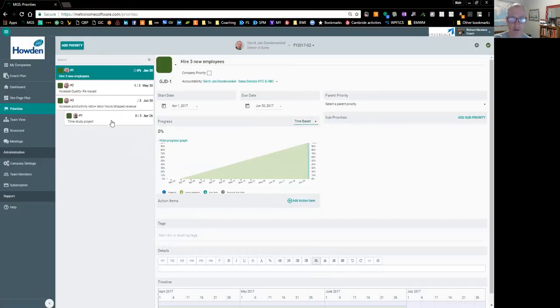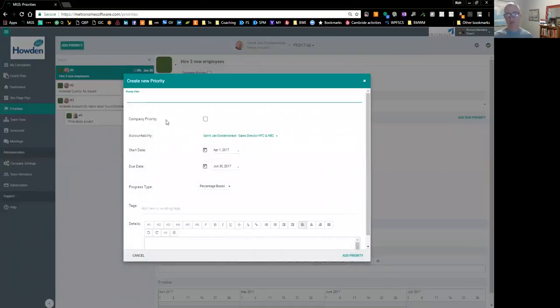So now I've got my 3 priorities with sub-priorities underneath them, and as we build up for the whole company, you will get to see the whole list of all the things that you need to get done. Okay, so let's do one more thing just to make sure that you're up to speed, and I'm going to create one more priority, which I'll make a top level priority so you can kind of see how the roll up works. So this might be improve my department.